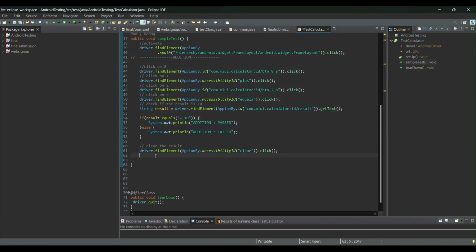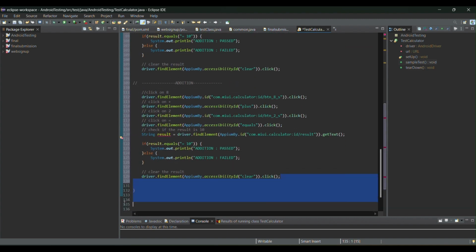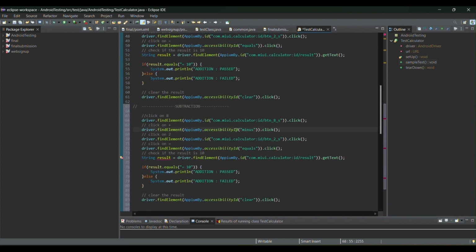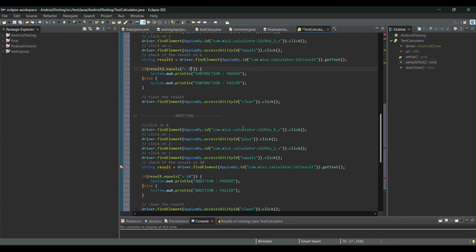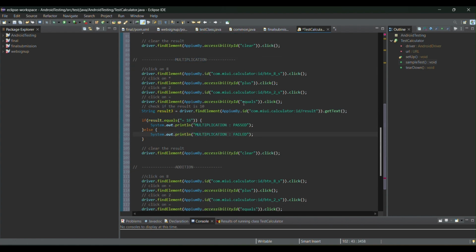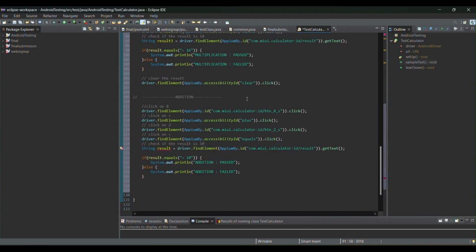Now that we have successfully run the test case for the addition operation, we need to do the same for the rest of the three arithmetic operations. One thing to take note of is that the accessibility IDs for the operation buttons are different. For subtraction, it's subtract, for multiplication, it's multiply, and for division, it's divide. For 8 minus 2, the result will be 6. For 8 into 2, the result will be 16, and the result of 8 divided by 2 is 4. Now let's run the program to test all the test cases of the four arithmetic operations.